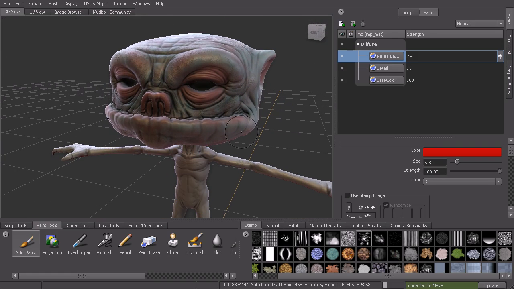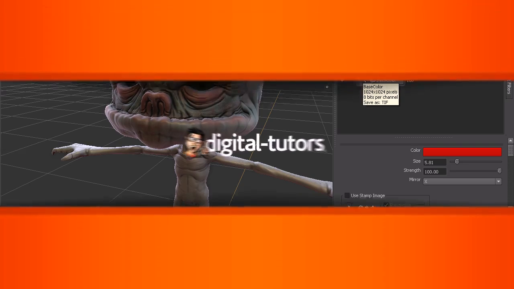We'll take a look at how we can start to adjust these paint layers. So what if we have a paint layer that we've painted that's the wrong color, or we need to adjust it somehow? Well, we can do that here in Mudbox, and we'll look at that in the next lesson.